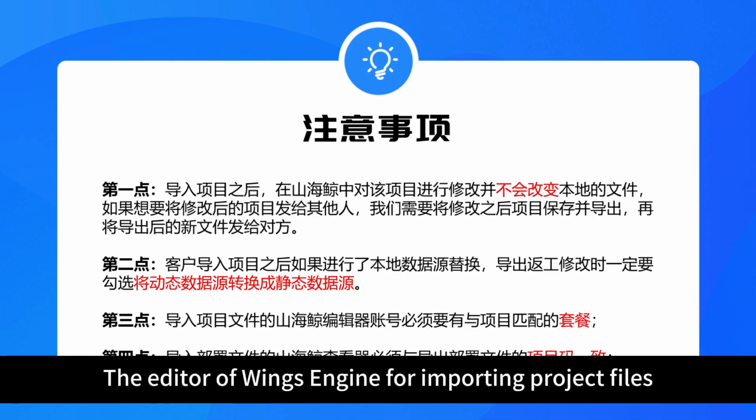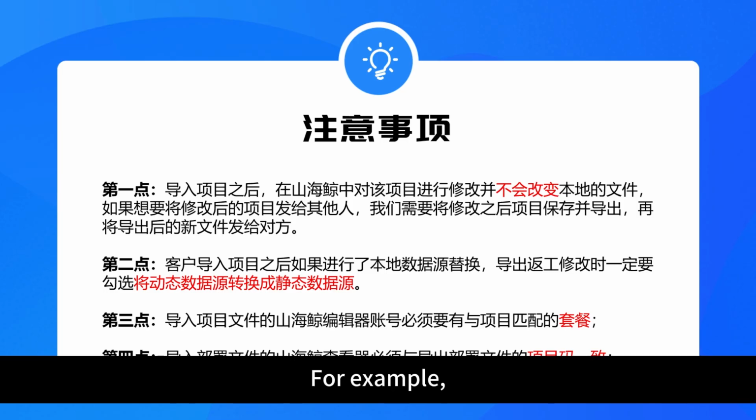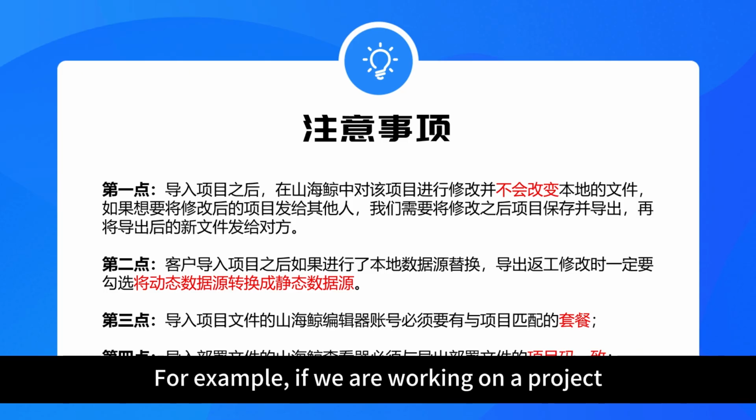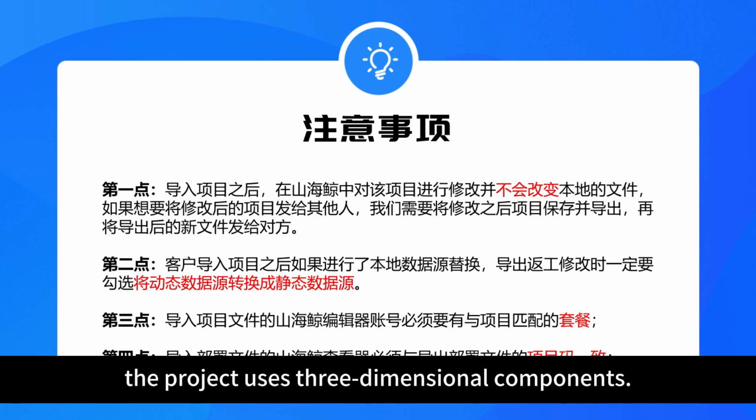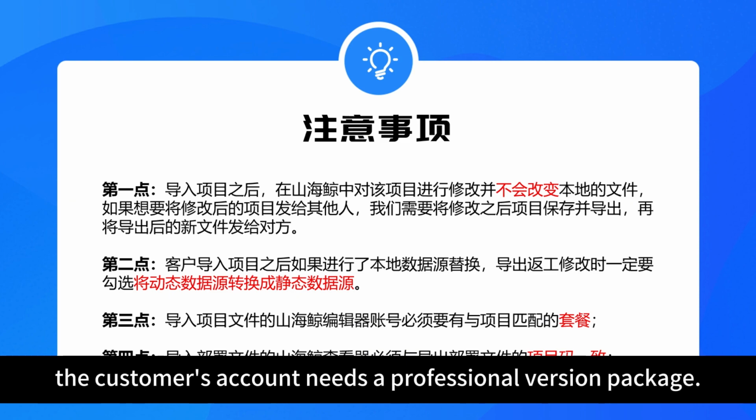Third, the editor of Wings engine for importing project files must have a package that matches the project. For example, if we are working on a project that uses three-dimensional components and we send this project file to the customer, the customer's account needs a professional version package.